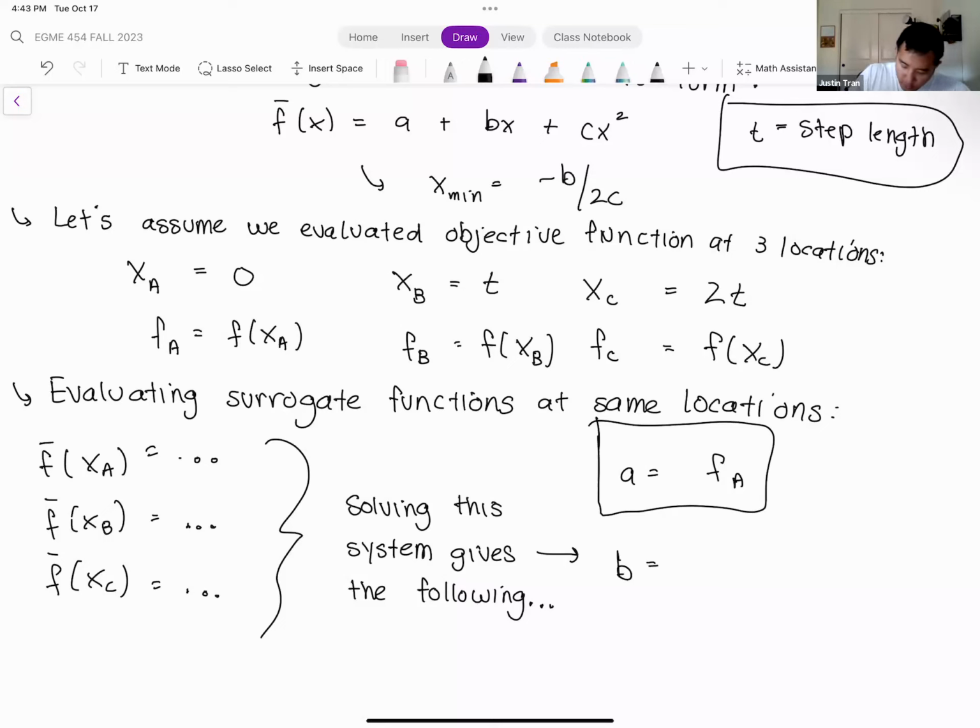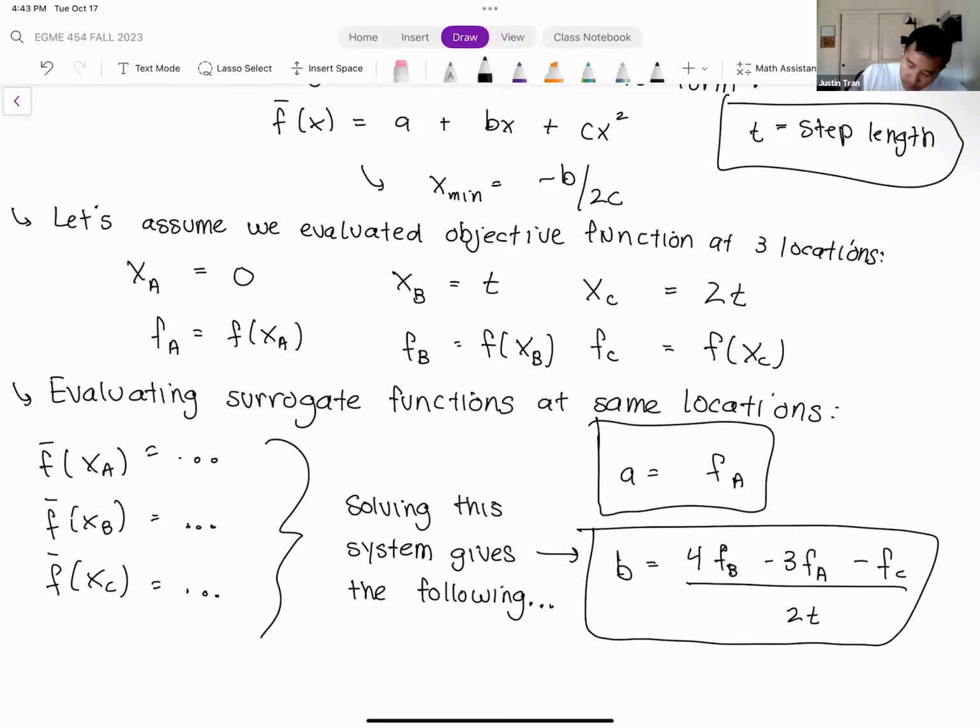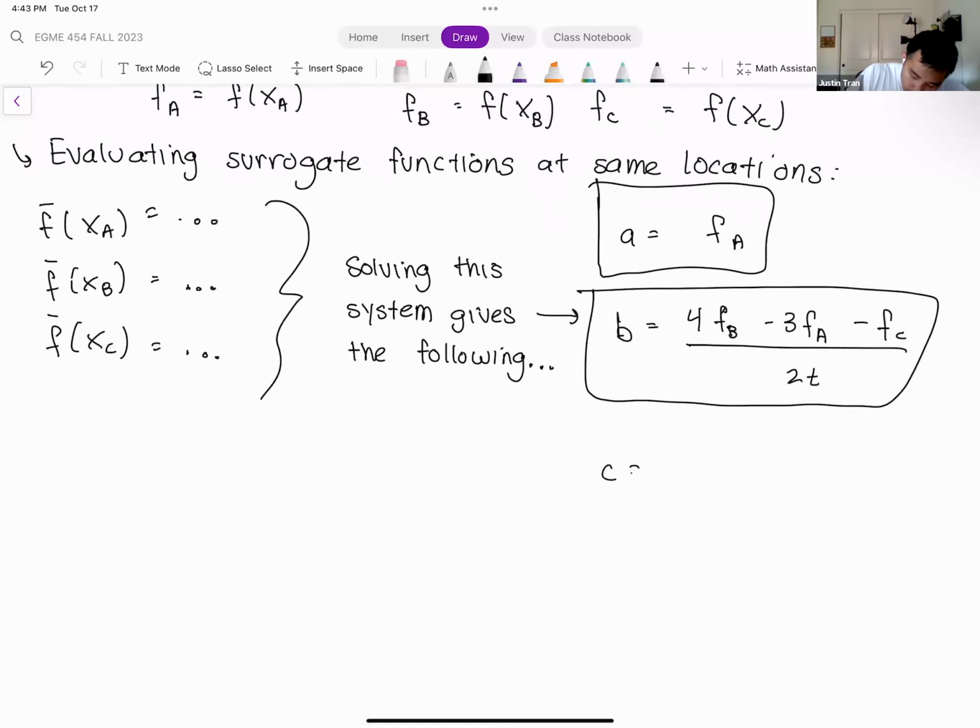Okay, we have little b. So little b is a little bit more complicated. And so we have 4 times FB minus 3 times FA minus FC. All this is going to be divided by 2t. And then we have the value for c, which is FC plus FA minus 2FB divided by 2t squared.